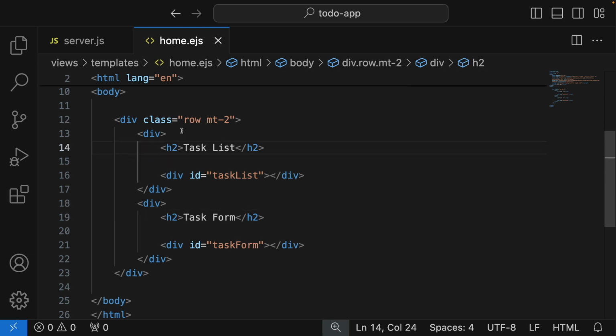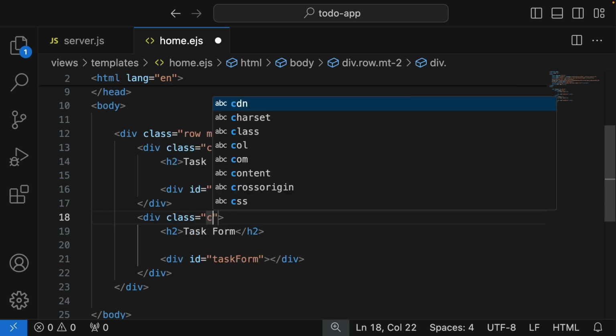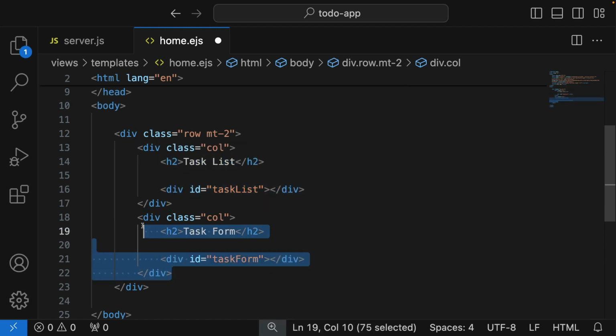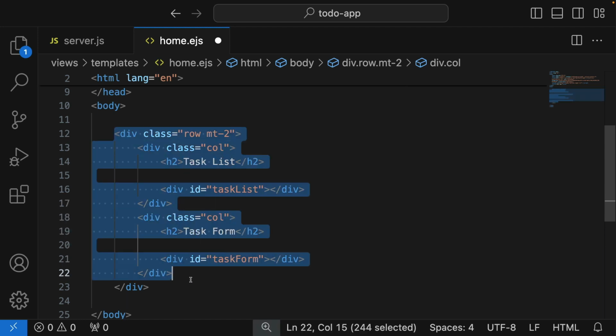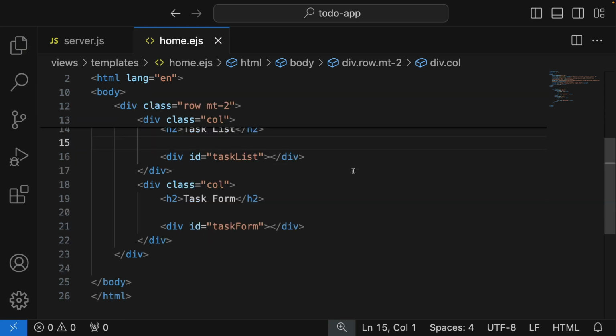So task list, task form, these are going to be side by side. I'm going to add some Bootstrap classes so that they can be side by side. So I'll just say col, and also repeat the same thing here and say class col. So what Bootstrap is going to do is divide these two equally within this entire row. Just going to give them the same amount of space. So we save this. I think this is all we need for now.